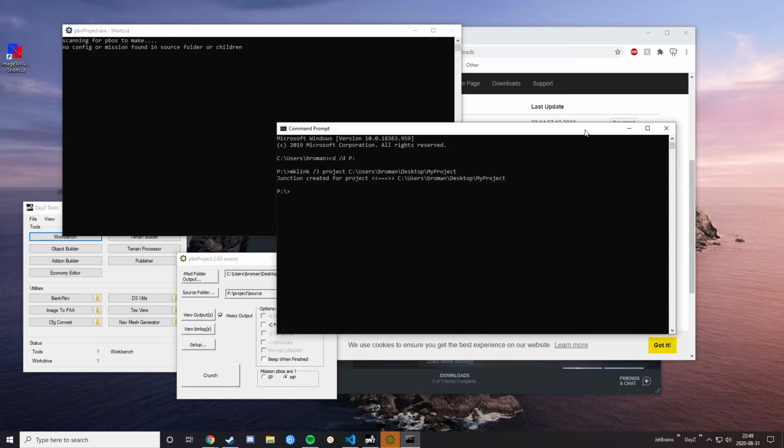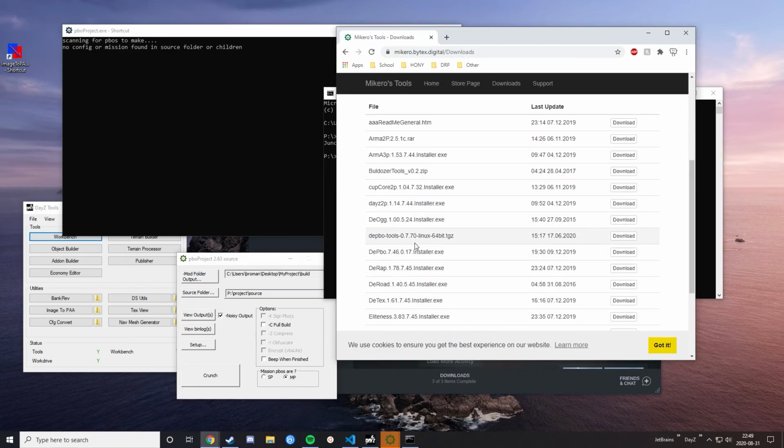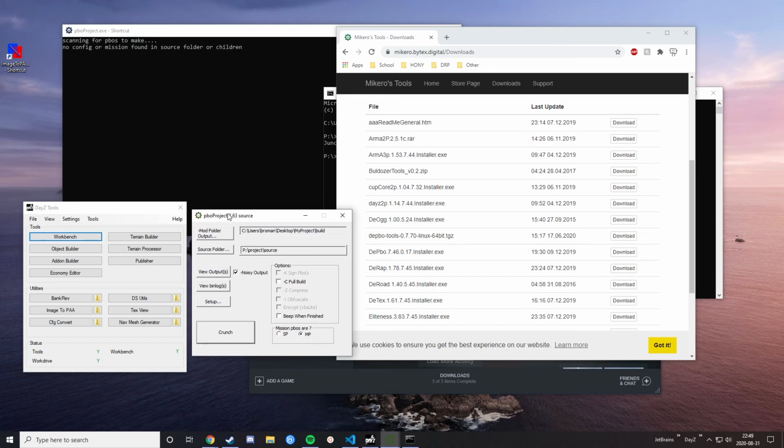So at the end of this, we have our necessary tools installed. We have our DayZ tool installed, and we have our PBO project. When we're working, we're going to be using the PBO project to compile our code. When you want to upload a mod to the workshop, go ahead and use the publisher. And that's all for this tutorial. In the next one, I'll be showing you how to do a basic texture, create a configuration file, and actually see your texture in the game.